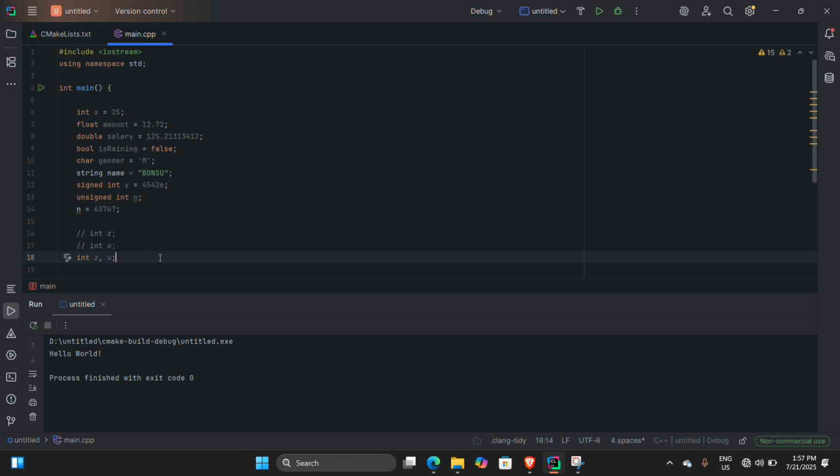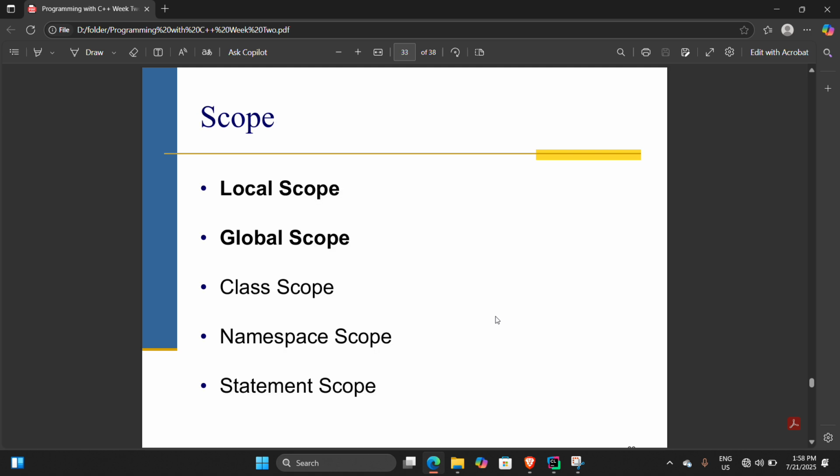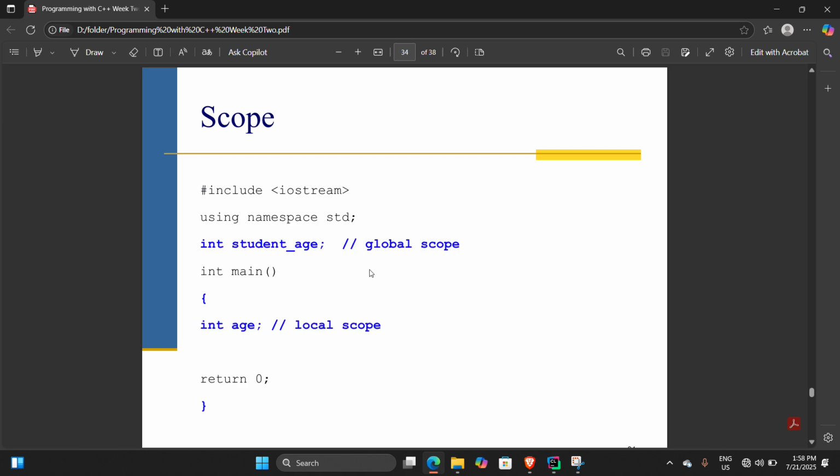Okay, now let's move on to scope. Now we have local scope. There are different types of scopes: we have local scope, global scope, class scope, namespace scope, and statement scope. So let's look at an example.